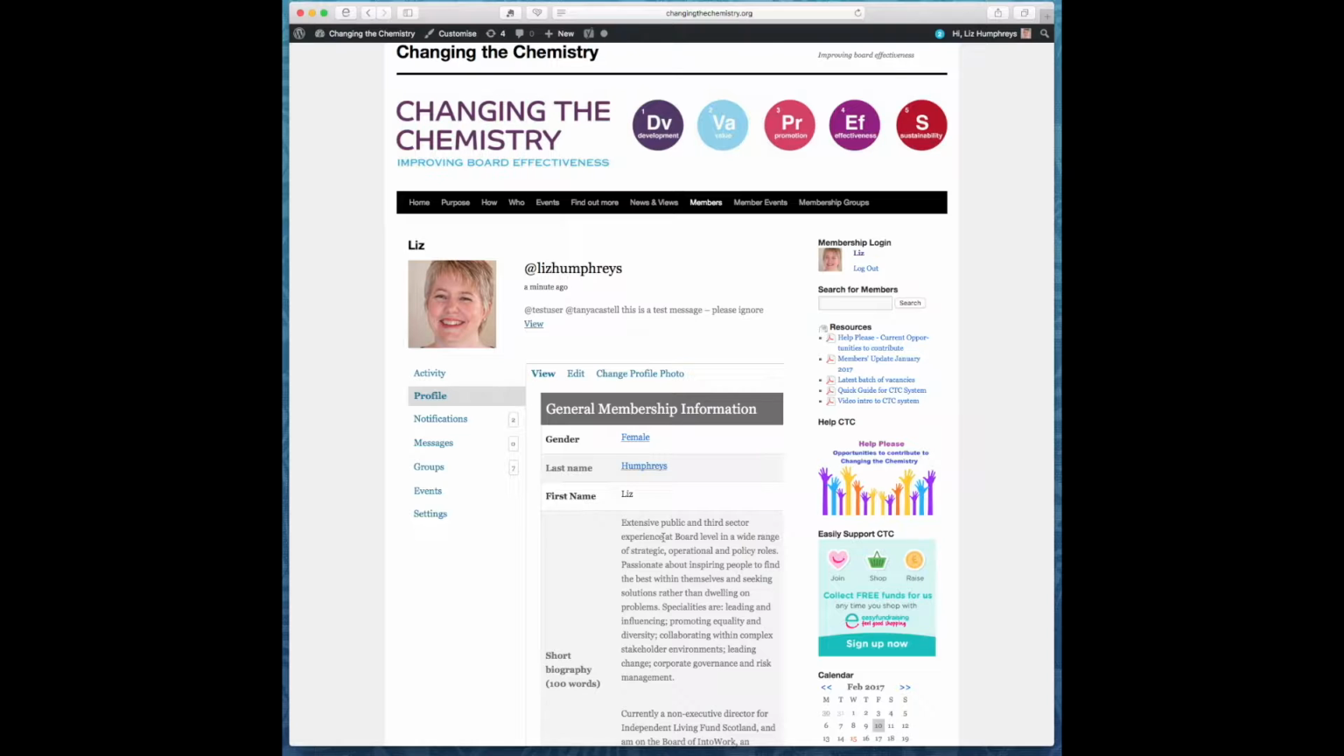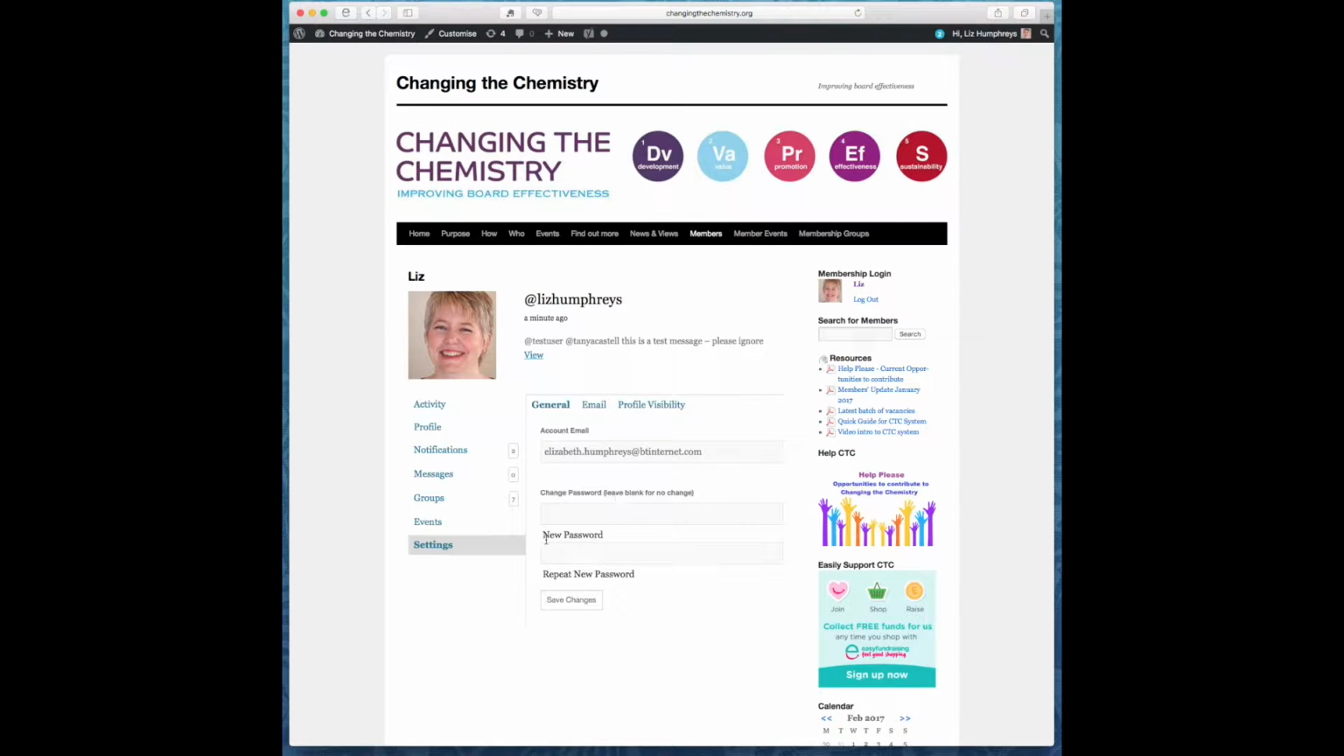Of course, if anything changes about your circumstances, your experience, you get a new appointment, etc., it's important to come back and just add information to make sure it's as up to date as possible. Then in relation to your password, if you select Settings from this list, you can see that this takes you straight to the area where you can update your password. Obviously, you can enter the unique password that you've chosen in this first box, then you need to repeat it and click on Save Changes, and that's you sorted out.